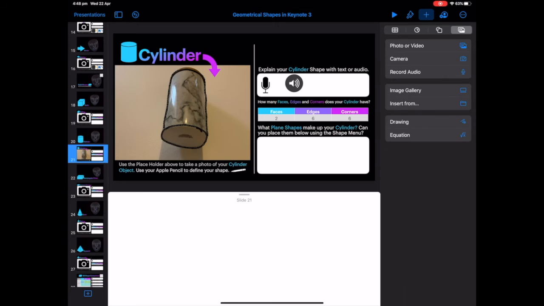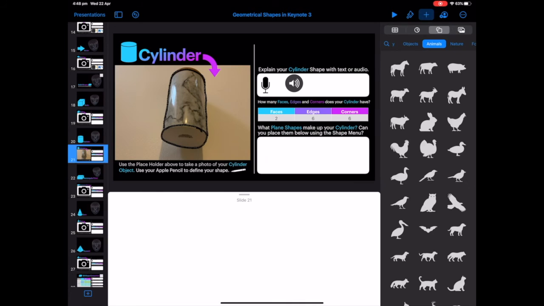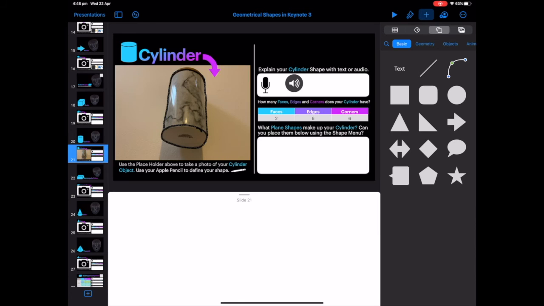The last question on this slide is for students to show the different plane shapes that make up the 3D shape by using the shapes in Keynote. So they can tap the plus in the top right hand corner and go to the shape menu and tap on basic. Now this is a cylinder, so the students need to figure out what shapes make up this cylinder.